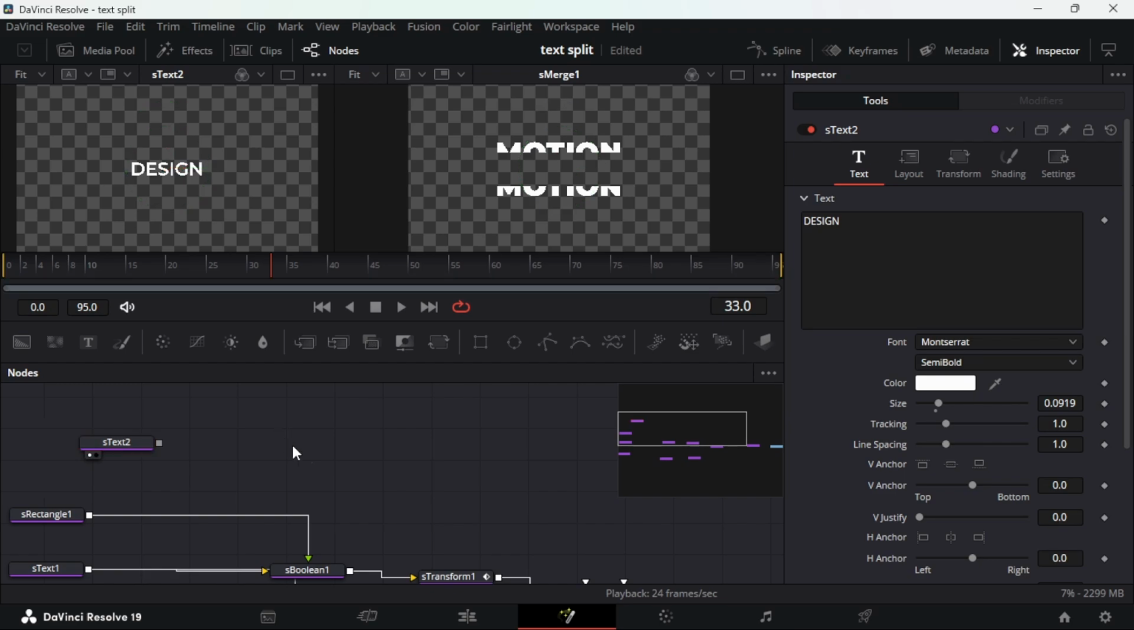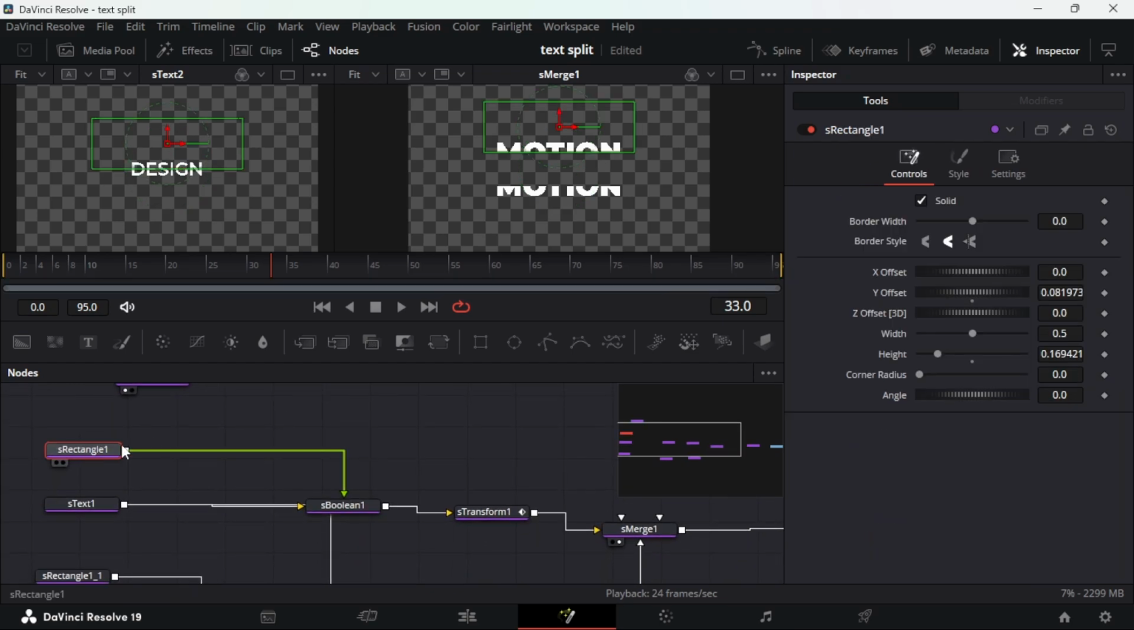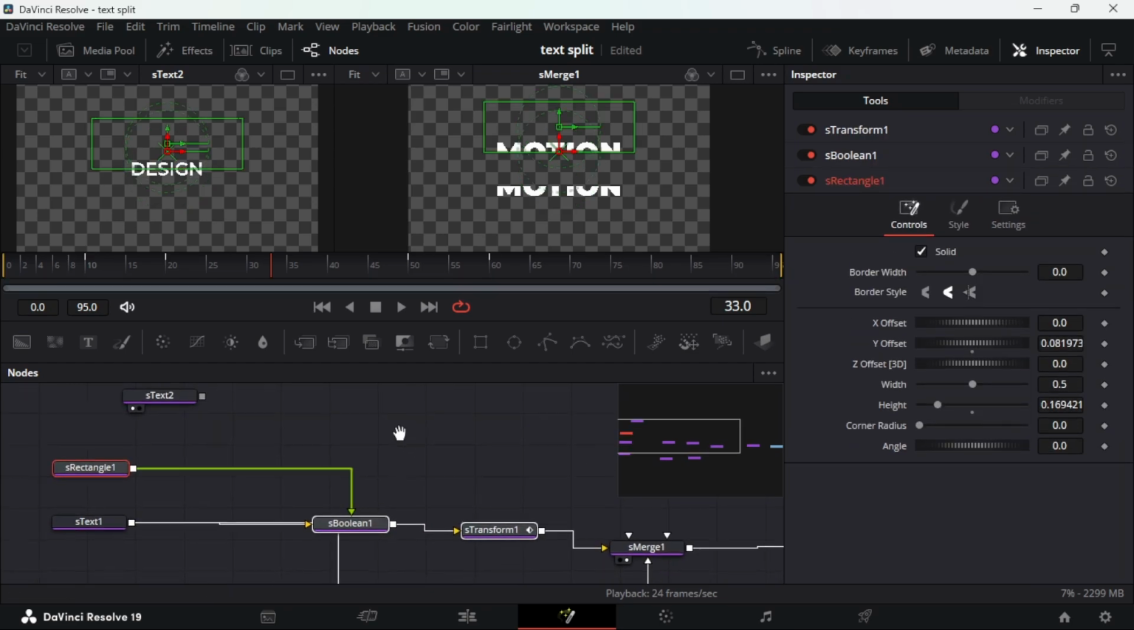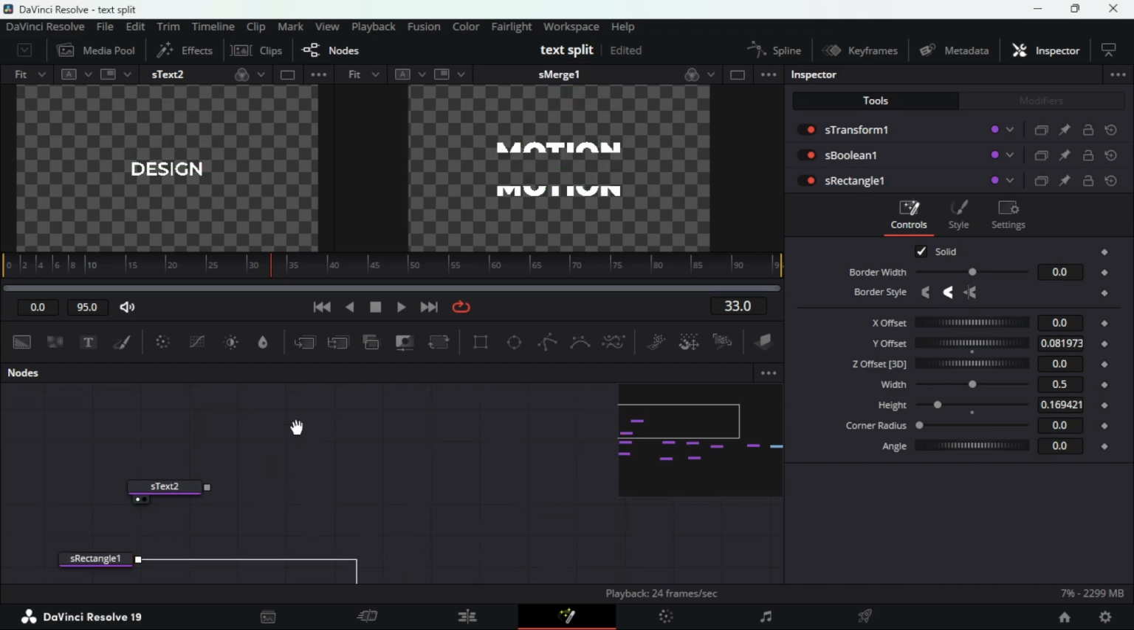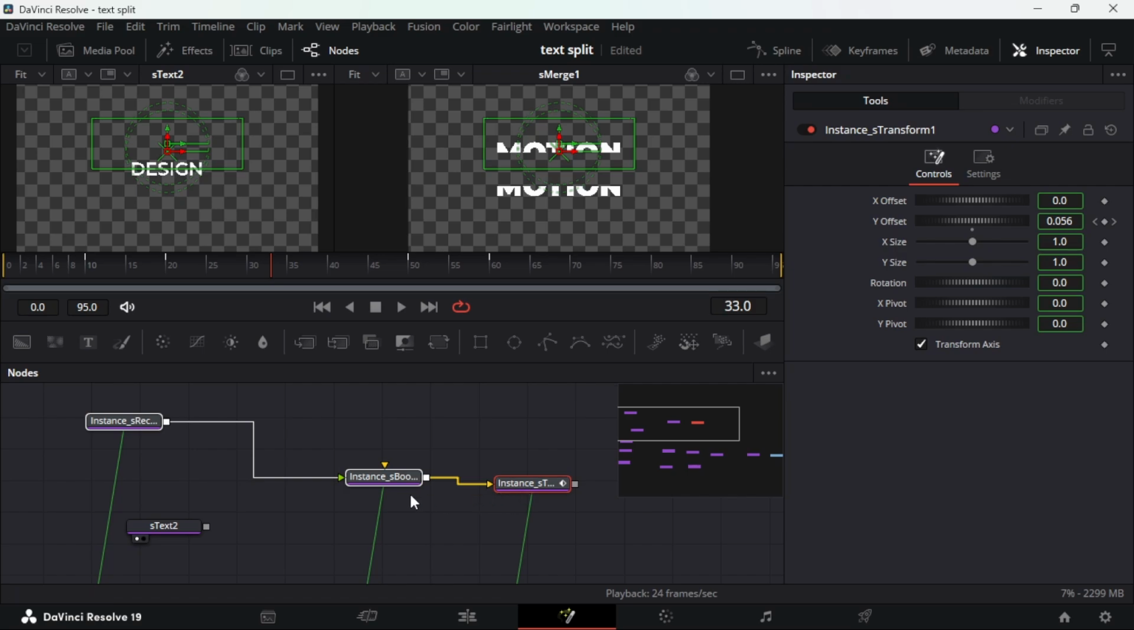Select the X rectangle, X boolean and S transform that makes the top part of motion text. You can use the Ctrl key on your keyboard for selecting multiple nodes. Then press and hold Ctrl on your keyboard, then press C. Then move to the top. Click on some empty space. Use Ctrl Shift plus V to create instances. These instances are linked with original nodes, which means that if you add any changes to the original nodes, it will also affect instances as well.